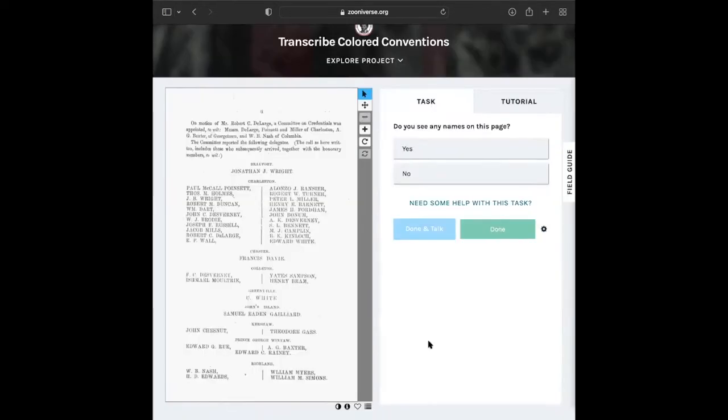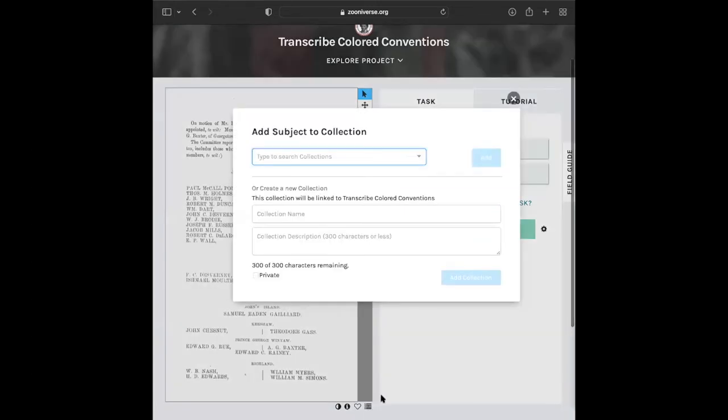You can save a document to your collection by clicking on the icon furthest to the right underneath the image in the transcription interface. Once clicked, you will be prompted to save it to a specific collection or create a new one. Collections can be public or private.